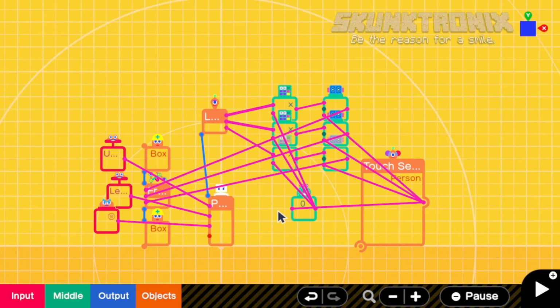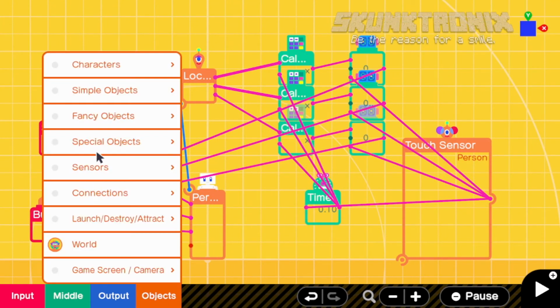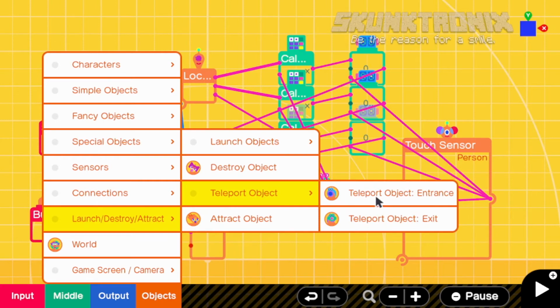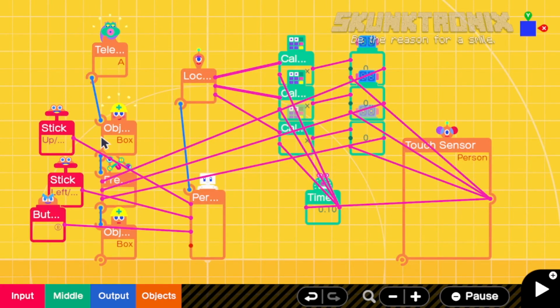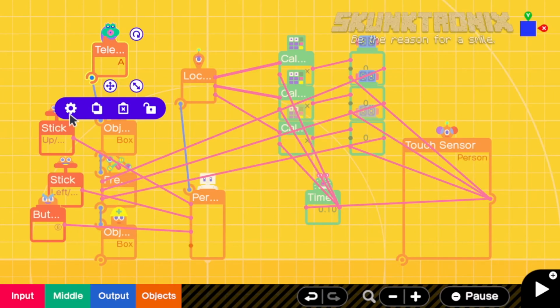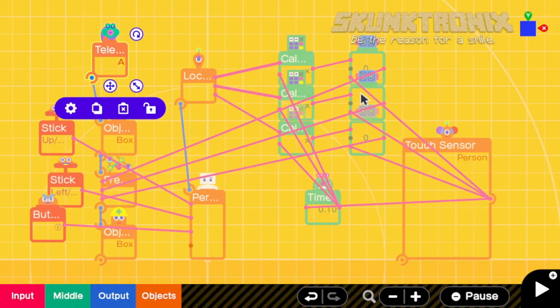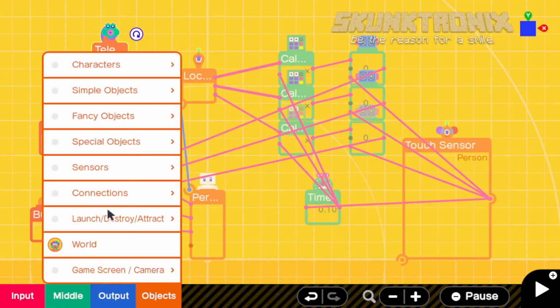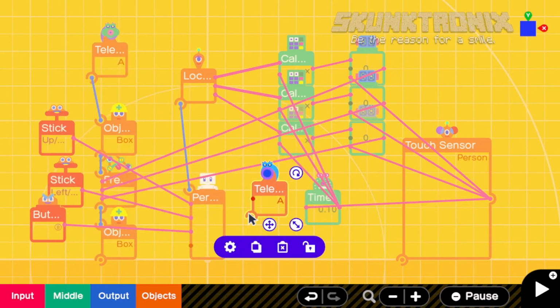So now that we know that that part works, the next thing we need to do is attach a teleport exit to the moving box. Make sure that is set to center on the connection point. And reset the physics. Then attach a teleport entrance to the person.